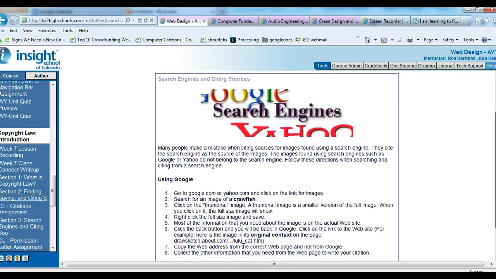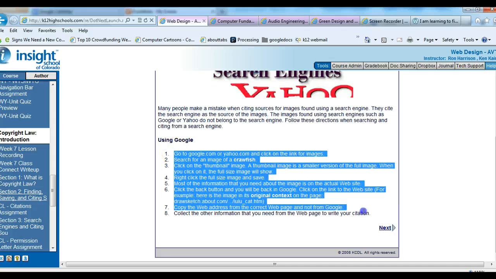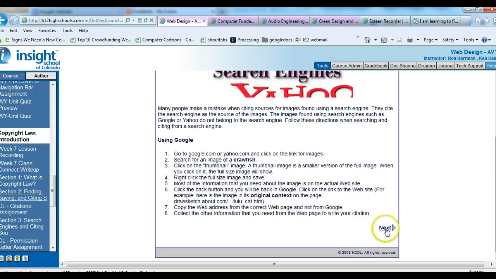Okay, Google search. Well, the biggest thing, and I talked about this before, the biggest mistake when citing sources is they cite the search engine and not the exact page. I showed you that, I demonstrated that. So you need to do the exact page that the thing lives on. So this talks about that, and I walked you through that process a minute ago, didn't I?